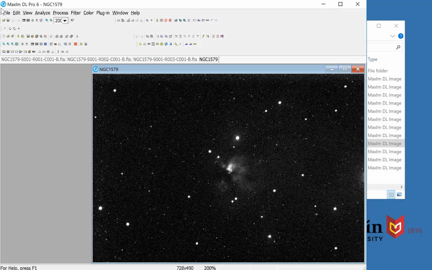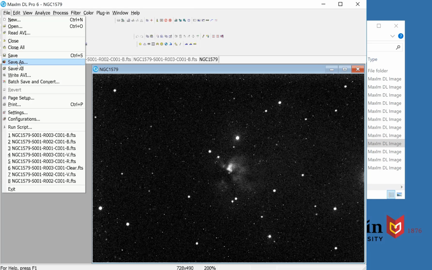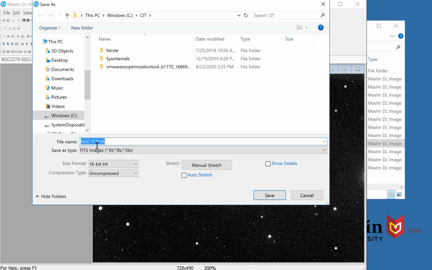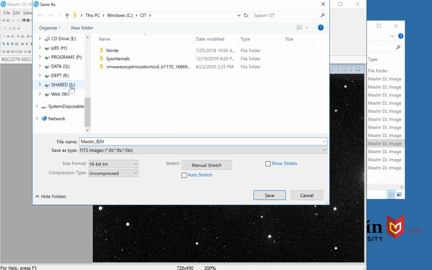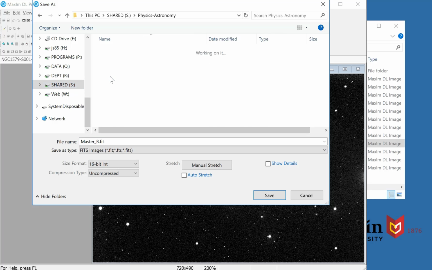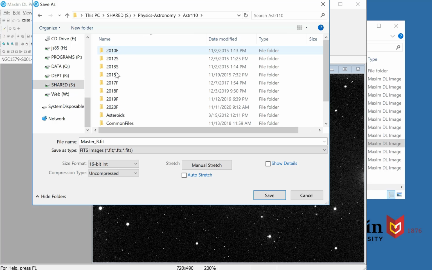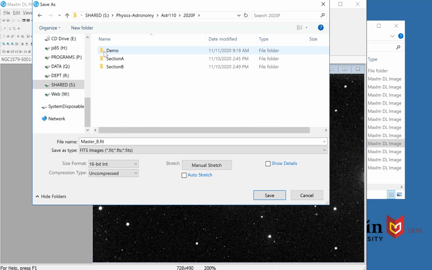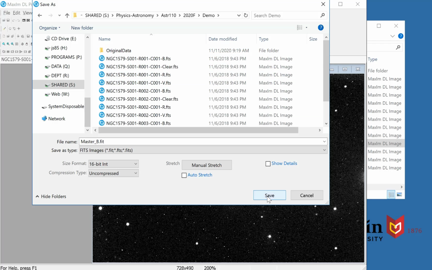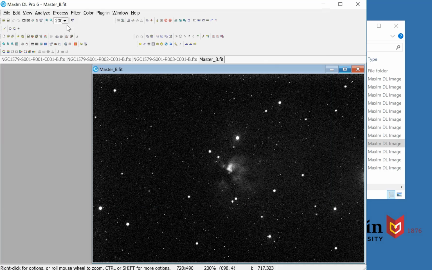So this is my master frame, so I'm going to save that. I'm just going to call it master B, since it was a B filter. And I want to make sure that I put it in the right spot so that I don't lose it. Alright, master B right there. Uncompressed, manual stretch, 16-bit int. That's fine. I'm going to leave that alone. Great.